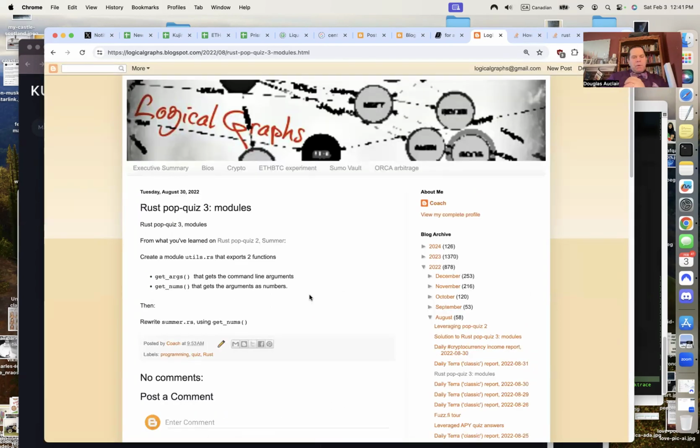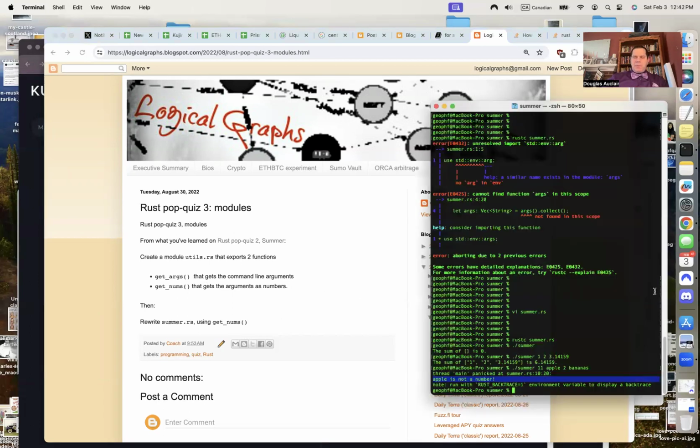So from what you've learned on Rust Pop Quiz 2, create a module called utils.rust that exports two functions, getArgs that gets the command line arguments, and getNums that returns the arguments as numbers. Then rewrite summer using getNums. So what we're going to do is create a library, and we're going to have summer use that library to write a simpler program as summer.